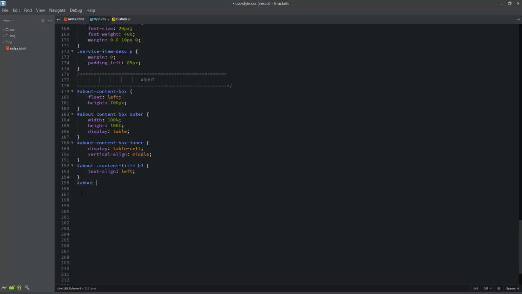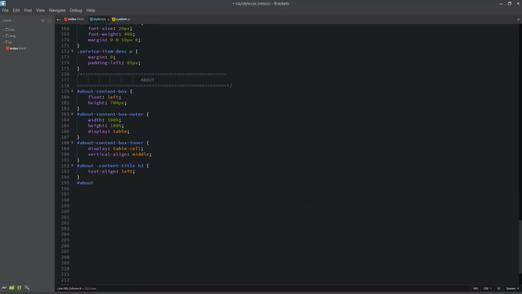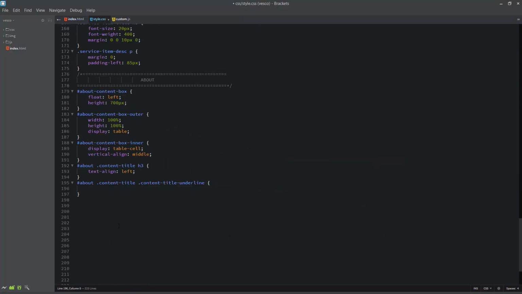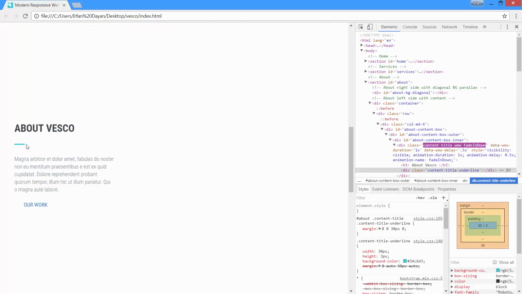We have the about section. Inside the about section we have the content title div, and inside this we have the content title underline div, and I'll set the margin for this underline. The top margin needs to be 0, I'll write 0, and I'll keep the bottom margin at 30 pixels, and I will remove the left margin, 0 pixel, and it will be automatically aligned to the left. Awesome. You can see that the underline is aligned to the left.